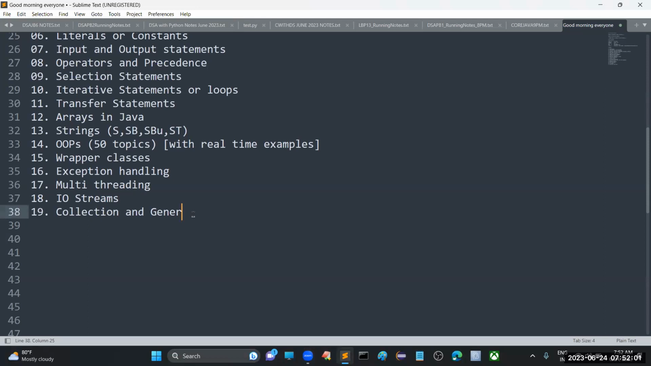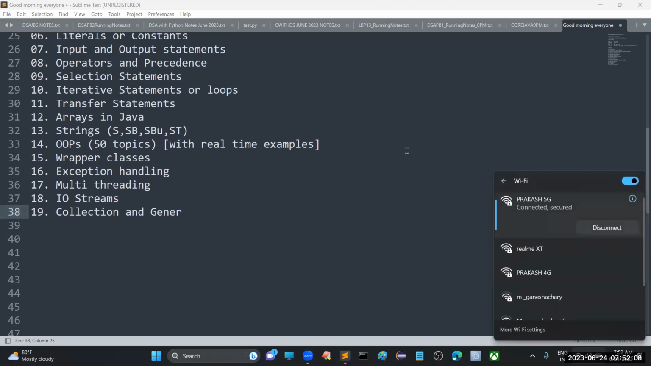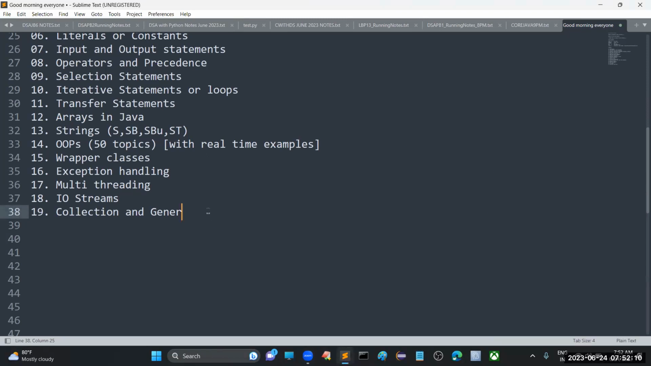Sir, we will go with collections and generics. Simply, I can say it is nothing but data structures. Collections and generics are nothing but data structures in Java.